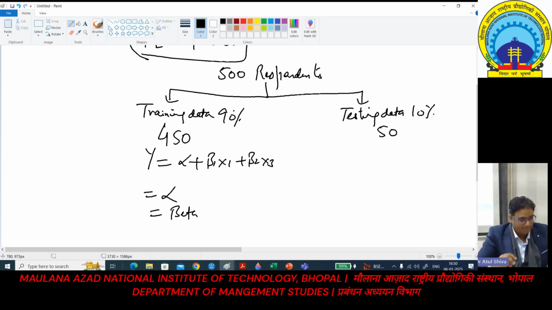Who can tell me from the audience what is the meaning of constant and what is the meaning of beta? And it represents what? Coefficient of prediction. We have to put the values of variables for the future prediction. We have to put x1, x2 values, and beta will be constant.